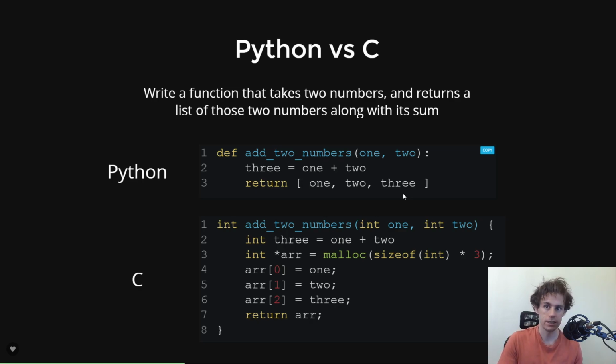So let's compare a really simple function. This function takes two numbers in, and it returns the number 1, the number 2, and the sum of those numbers. So if I gave you 2 and 3, it would give you a list in return of 2, 3, and 5, the sum of those numbers. You can see here for C, it's kind of what you'd expect: you've got to create another int, you've got to create an array, you have to populate that array, and then you return that array, and you have to free it sometime later.